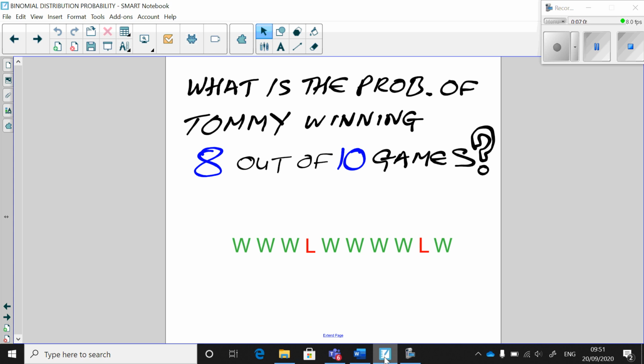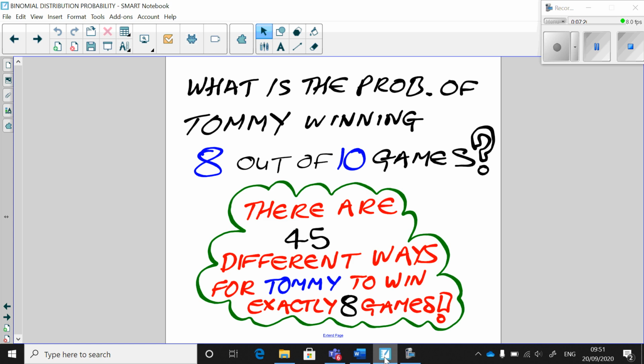Or win the first 3, lose the 4th. Win the next 4, lose the 9th, and then saves the day and he wins the last one. But he's still winning exactly 8. I'm not going to go through every scenario here. I'm just going to tell you there's 45 different ways for Tommy to win exactly 8 games. So I've thrown in the word there, exactly. That's going to be an important word for us.